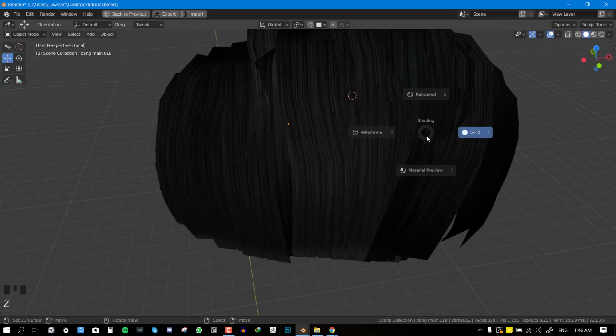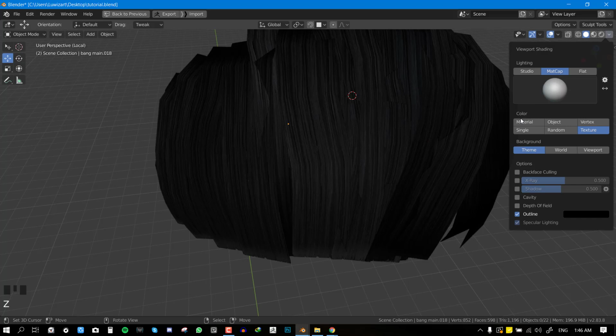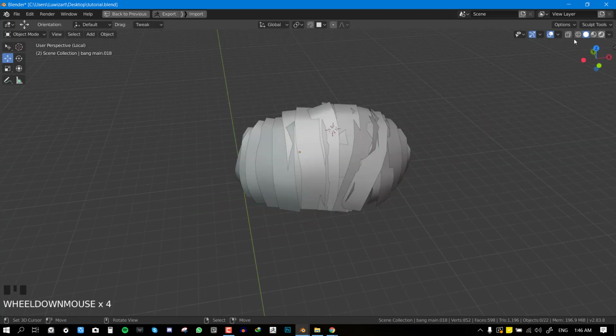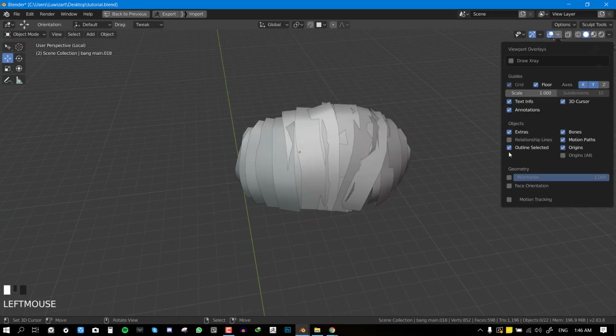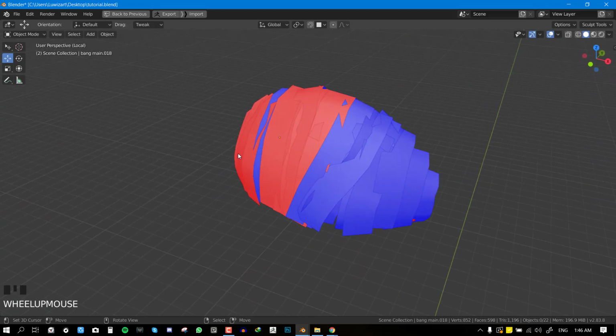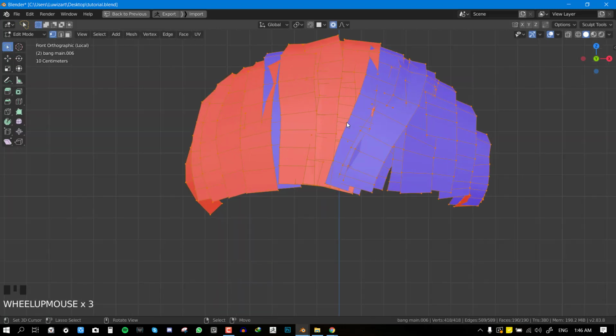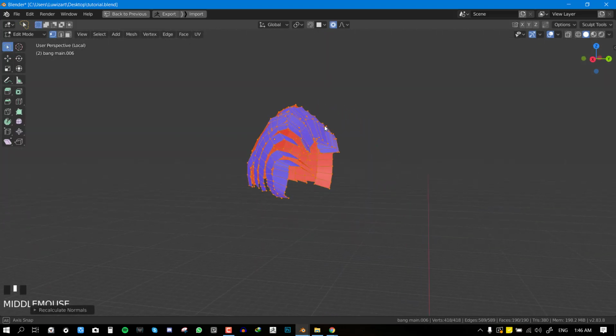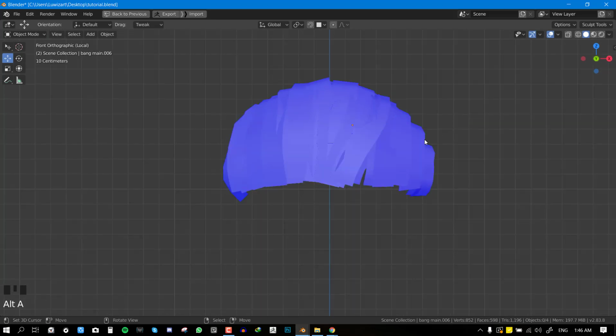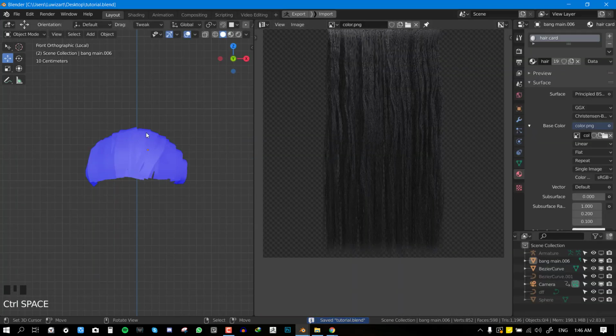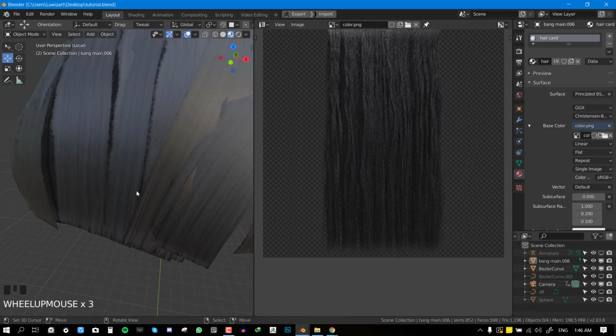So before we move on, let's check something first. Let's see the face orientation. Some are not really facing the right way, so let's just join this, and inside we'll hit Shift N, and it's going to recalculate everything. Okay, and now we can see what we have.